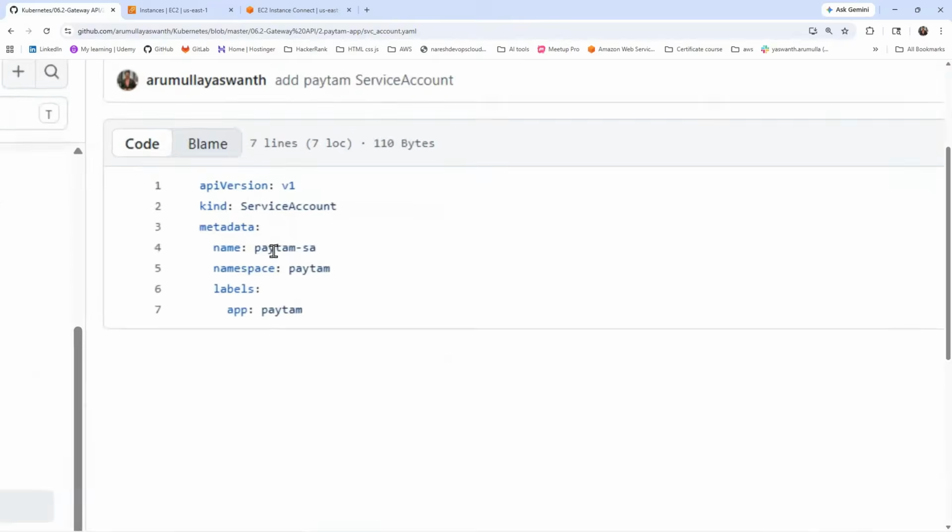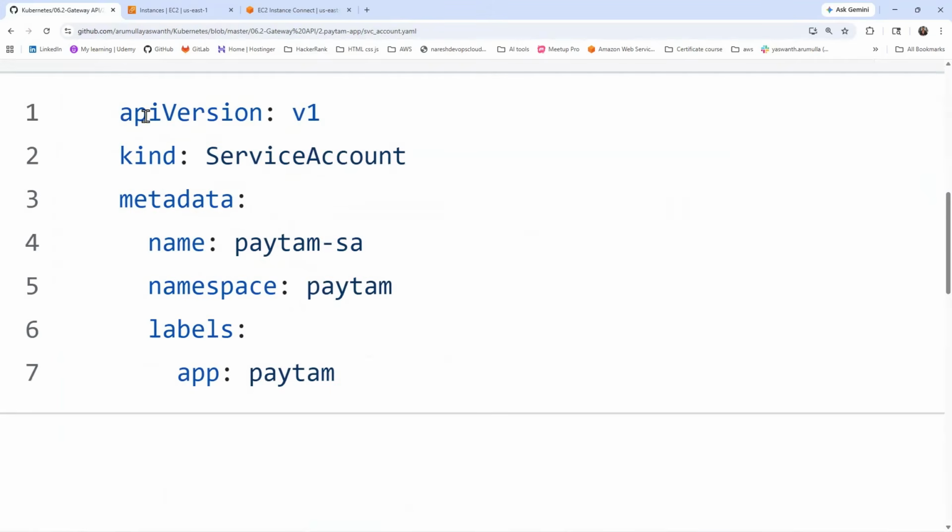Okay, I'm creating the API version v1, which defines that we are using a service account. In the metadata, my name is payment-sj. SJ means my service account name, and I'm creating the service account in a particular namespace, and the namespace is Paytm. In this namespace I'm creating the service account, and my label is Paytm. Now I will explain what a service account is.